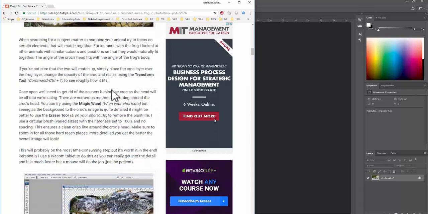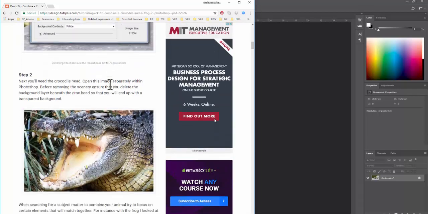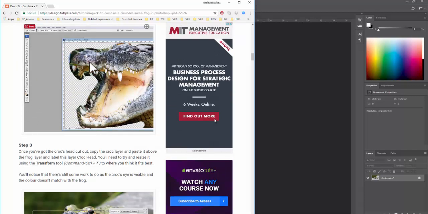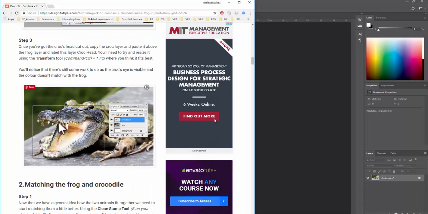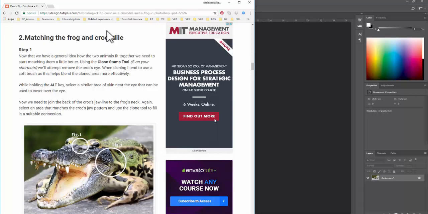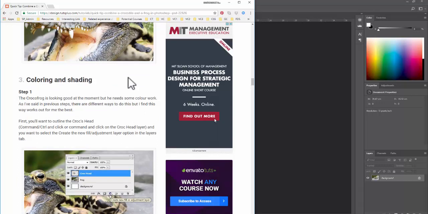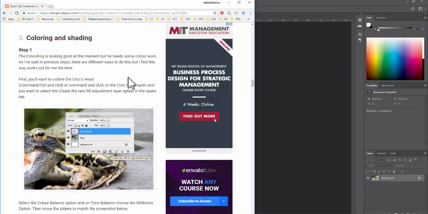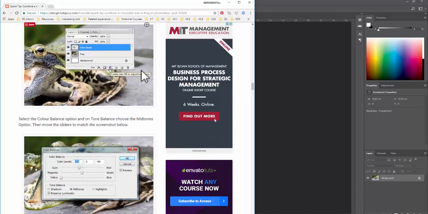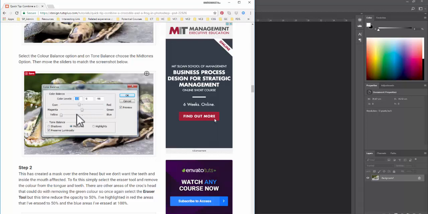You can see, for example, this one itself. What it's trying to do is crop the crocodile, bring it inside the frog layer, and after that, it's trying to clone the eye out. And then what it's trying to do now is erase and then start to merge, and make the skin closer to the form of the body. Color balance, similar to hue and saturation, you can tweak the overall colors.